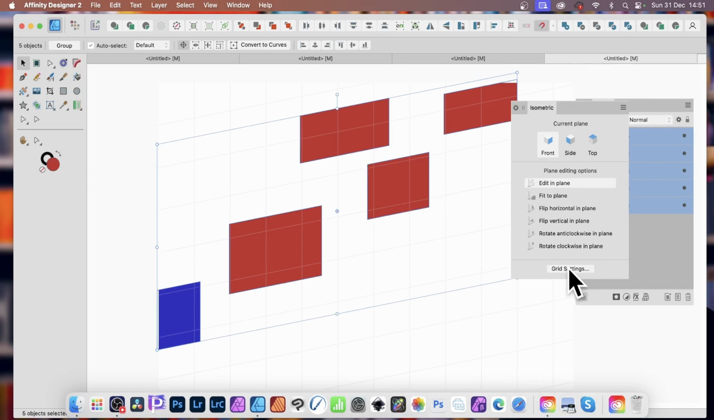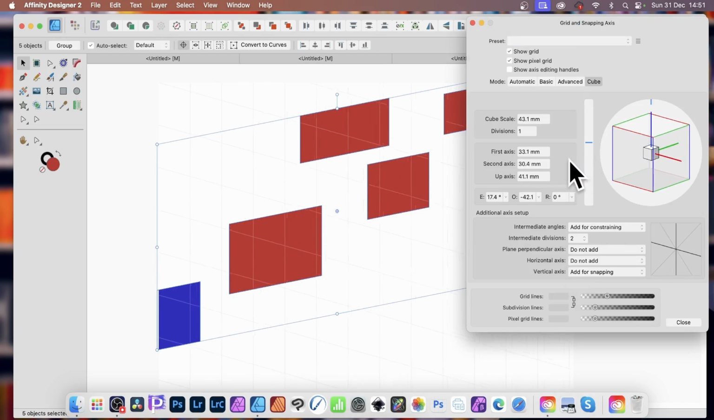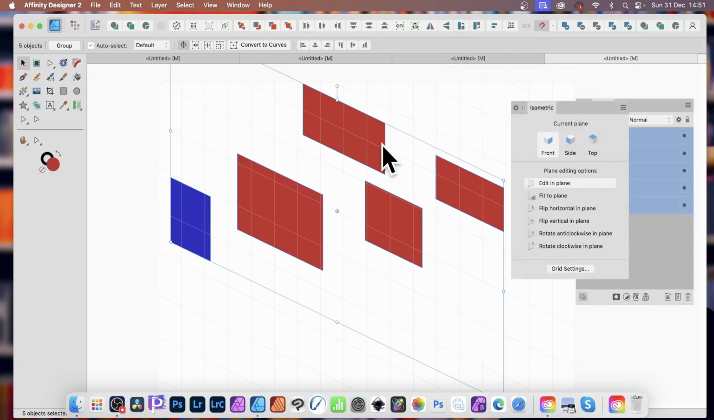But also, of course, grid settings, click there. Again, just subtly change it. Maybe make it go down that way. And close. Fit to plane, and you can change that angle. So you can create some very interesting layouts and designs simply by just clicking there with multiple objects.